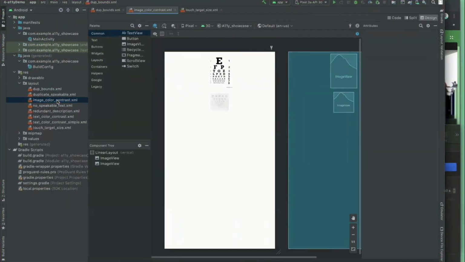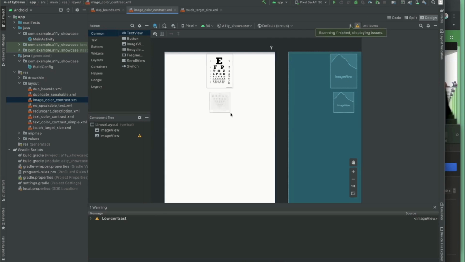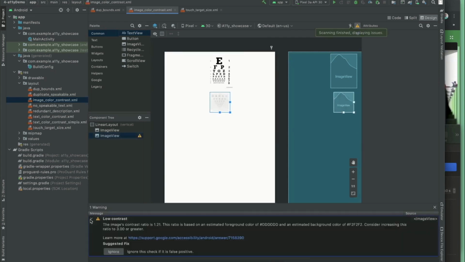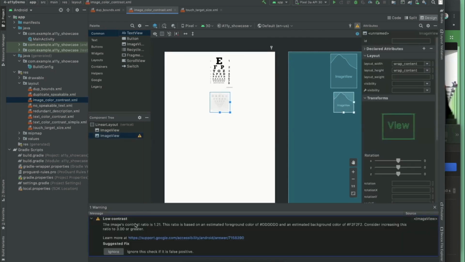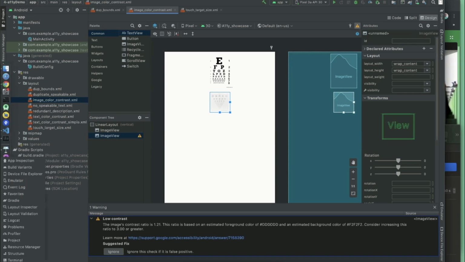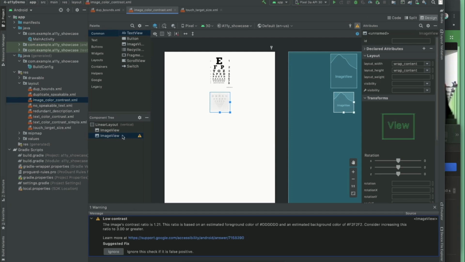Let's select another one. This is probably going to give us some contrast issues. And yes, there is a warning telling us the contrast ratio is too low and we should use something higher. Again, the suggestion is pretty much explaining what I should be doing. And you can also see the issues here in the component tree too.